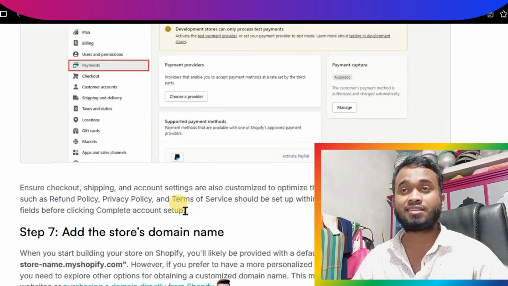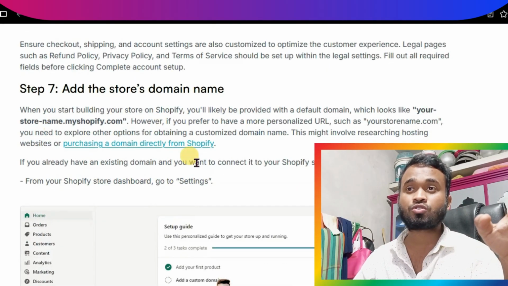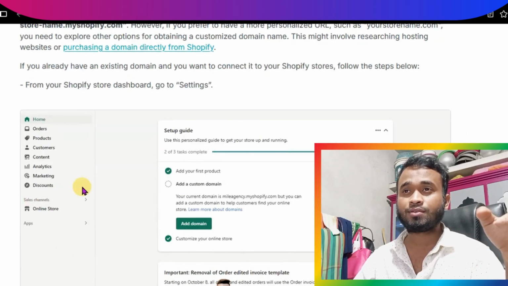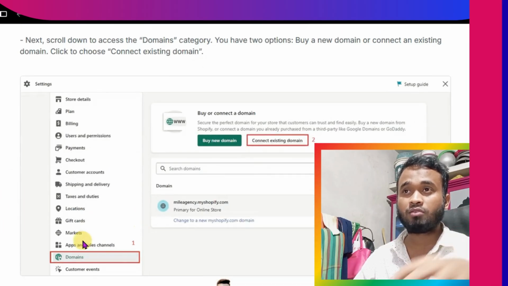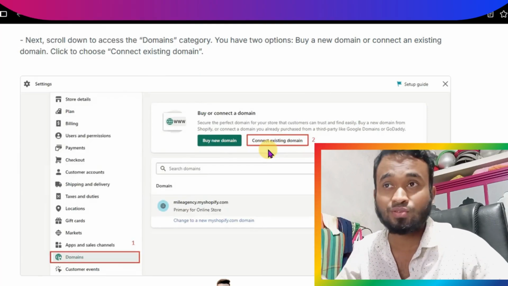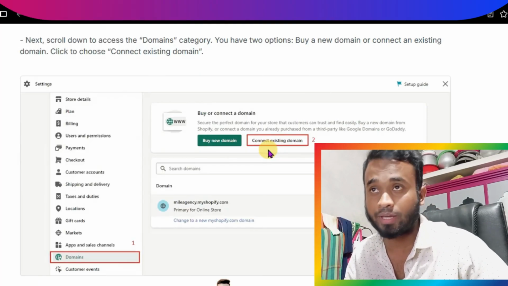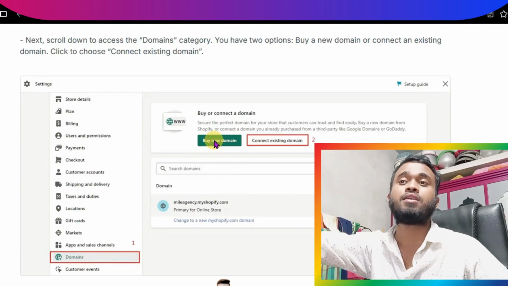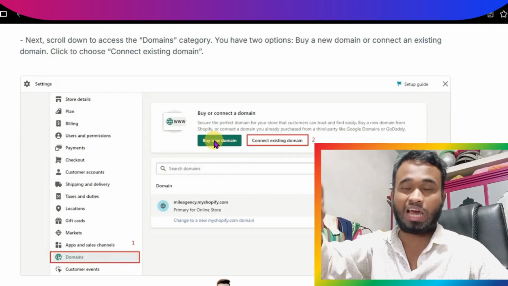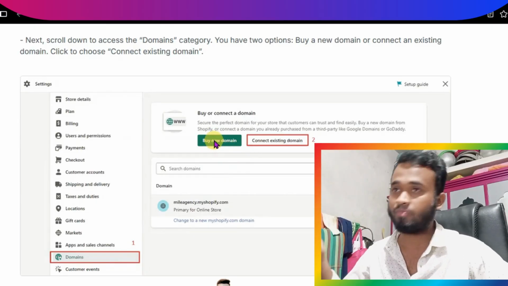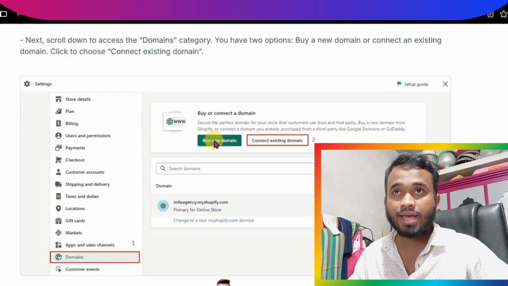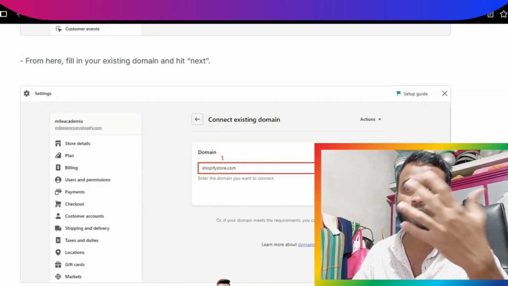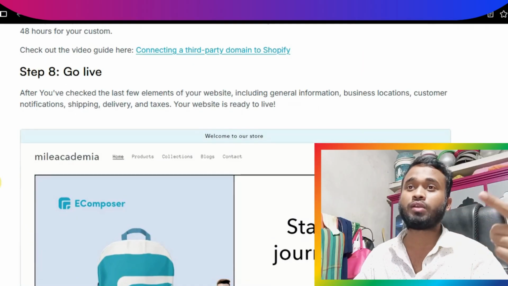Number 7 is to add the store's domain. Just go to settings and then the domain section. If you have an existing domain, then just add the domain. Or you can buy a new domain on Shopify. Shopify provides domains, you can buy from them. Then you just go to next and the domain will be added, and then the last step is go live.